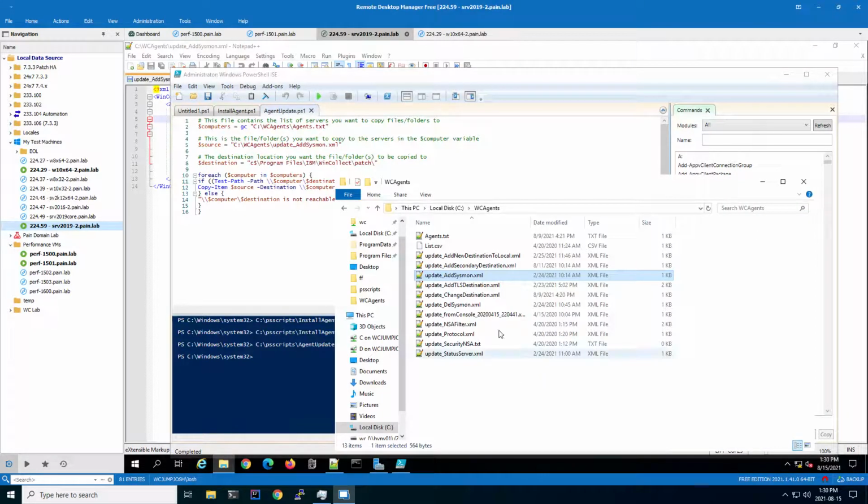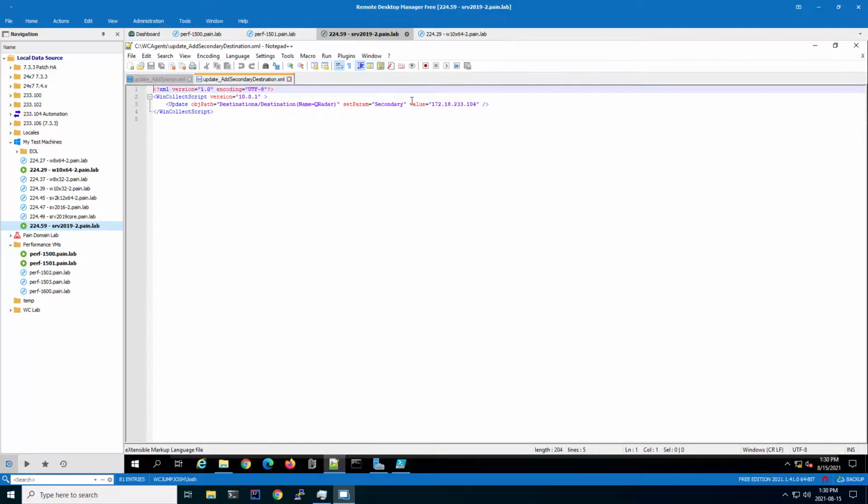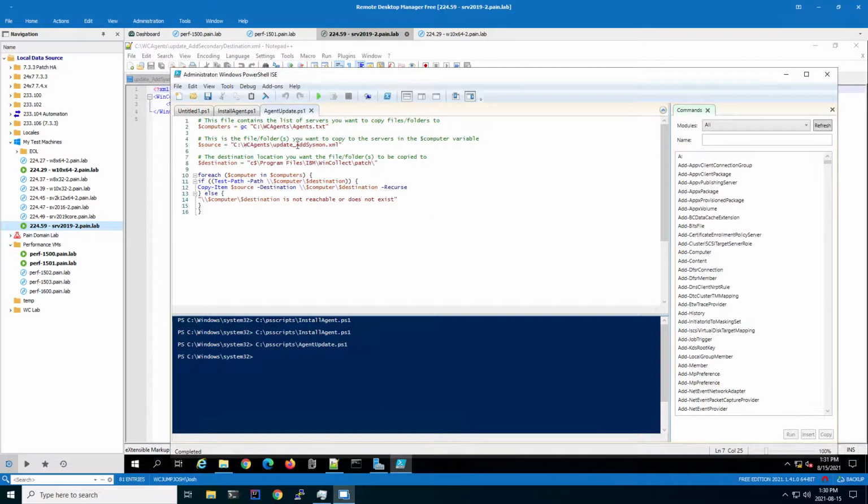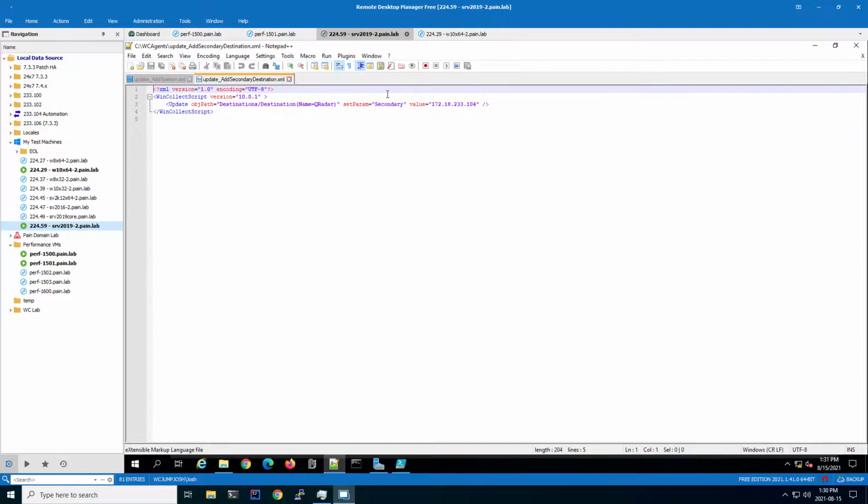Now I've already done that behind the scenes, and I've already added this update add secondary destination. If we take a look into that, we open it up, it's the same thing. So I have that script, and if we go over and change that to add secondary destination, and let's give that a save. Okay, so add secondary destination, just making sure I got the name right.